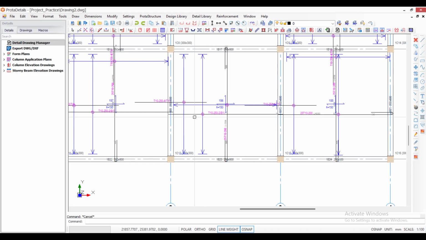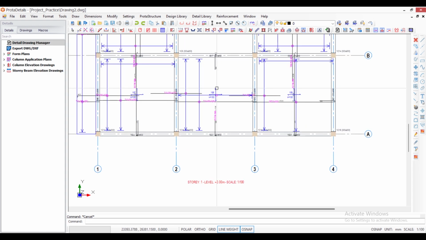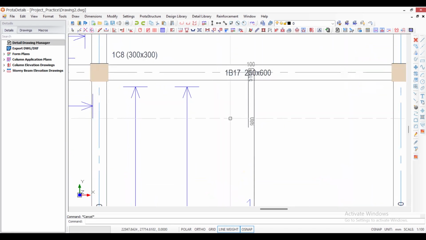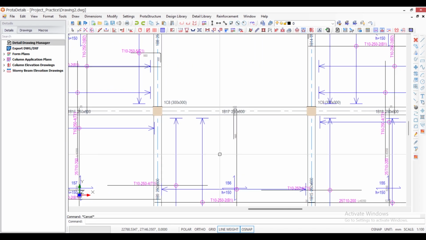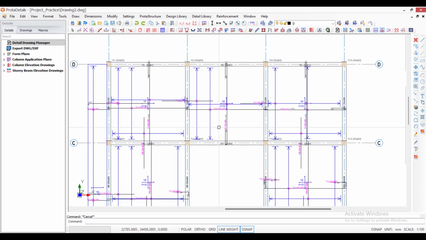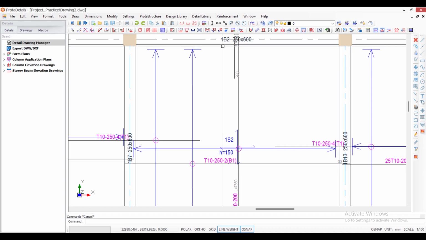So you can add the distribution bar manually using AutoCAD. You can also add it from ProtaDetails here. The only disadvantage of adding it here is that it's going to lead to a lot of repetitions. Like for example, you are supposed to have a bar that will run from here to the end of this bar as a distribution, and then continues from here to the end of this bar, and then continue up from here to the end of this bar, stops here, continue again from here to the end of this bar.